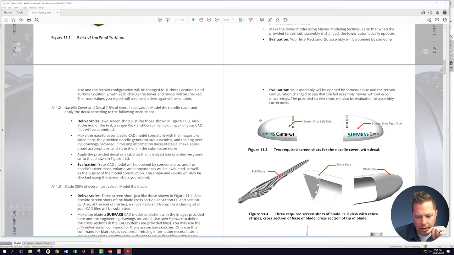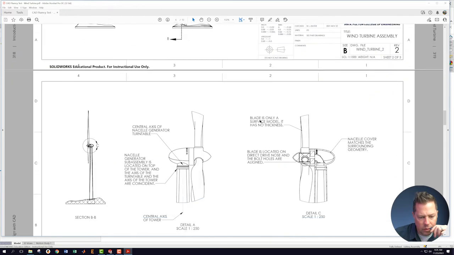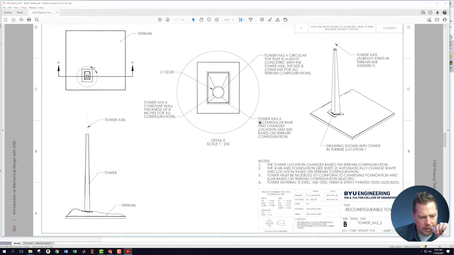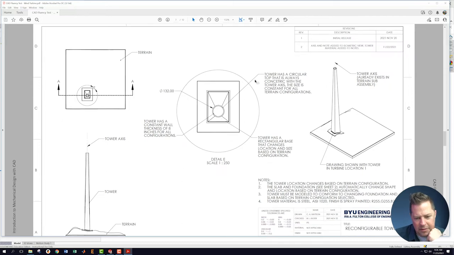Need to take a look at the drawing and then make a CAD strategy and then do the work. So, here we go. Reconfigurable tower, wind turbine, tower axis, tower terrain. Tower has a constant wall thickness of 8 inches for all configurations. Okay. I'm trying to figure out how to zoom on this. Okay. This tower top. Okay, what am I looking at here? Okay, I'm looking at detail E, which is right here. The tower top is 132 inches. I'm in IPS down here. The tower has a circular top that is always concentric with the tower axis.